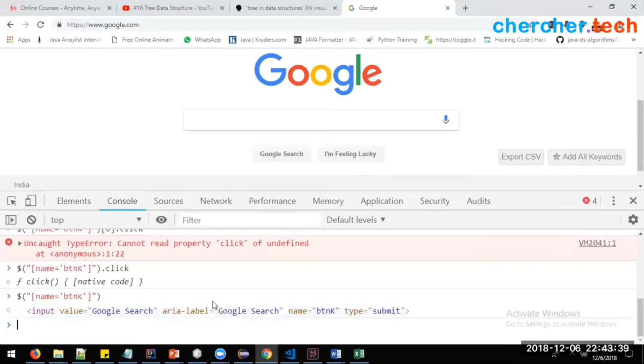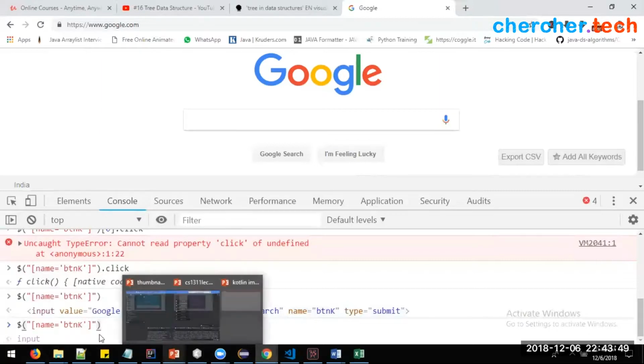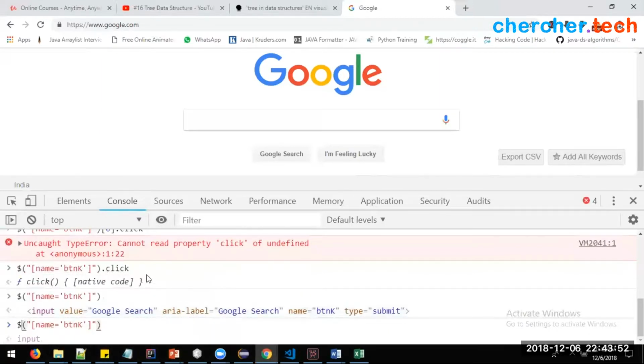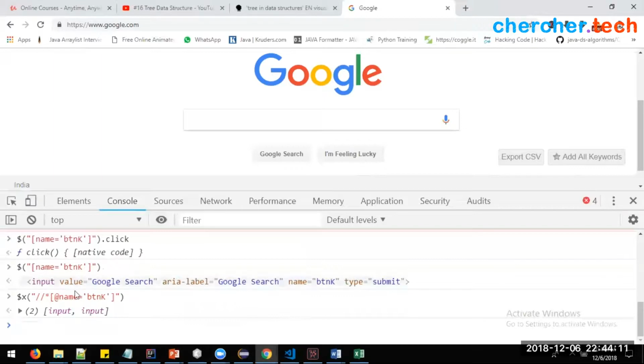Just you guys need to know that you can use jQuery for CSS selectors. Similarly, with jQuery you can use XPath. Now the change you need to make is dollar and then you have to make it X. Okay. So now let's change it to double star and then at. Are we able to get it? Are you guys able to see that? Whatever we are trying with XPath, you are able to fetch it.